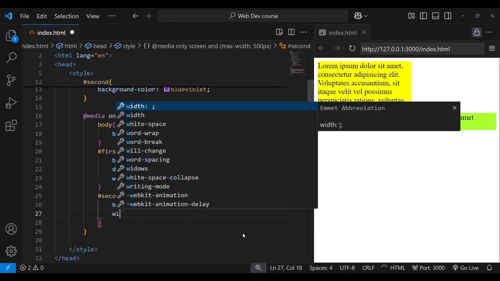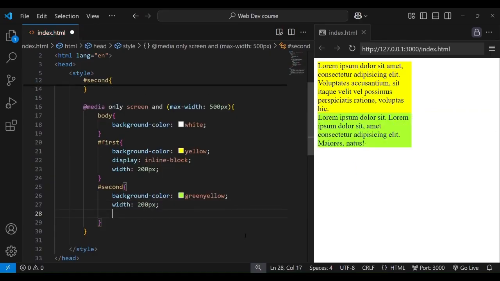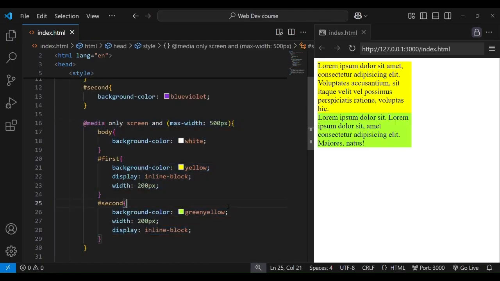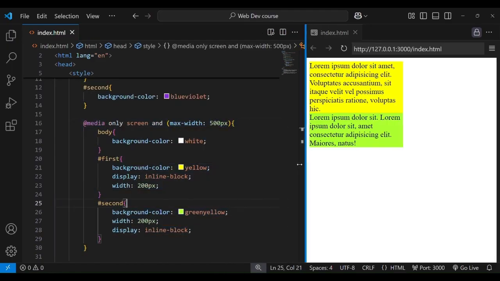We have changed the styling for the screen size less than or equal to 500 pixels. It means whenever we reduce the size of the screen to 500 pixels or less, the CSS written inside the media query will be implemented.